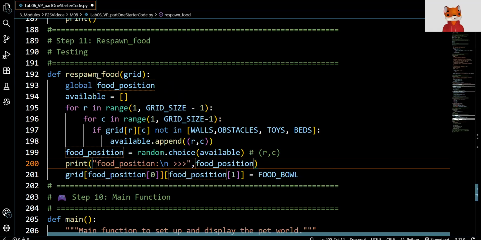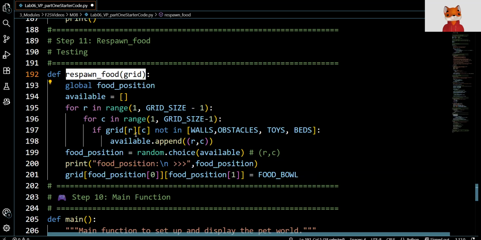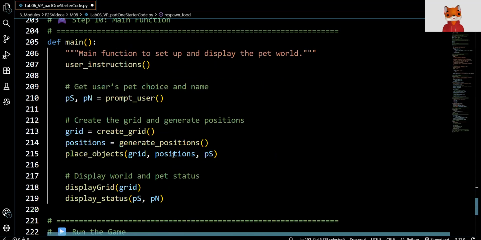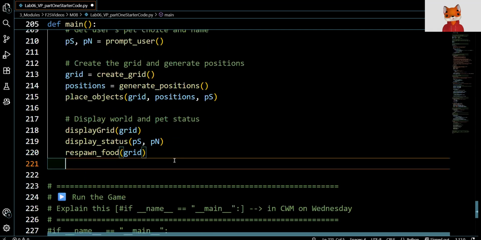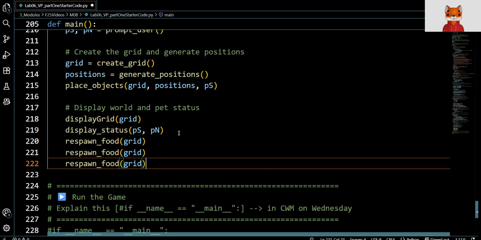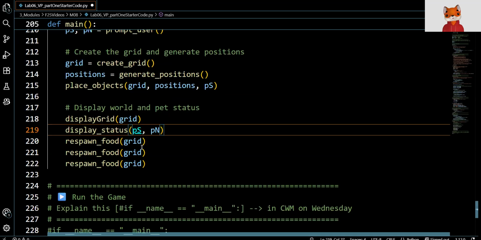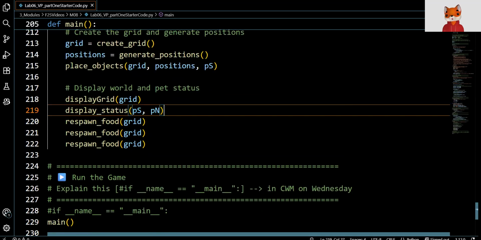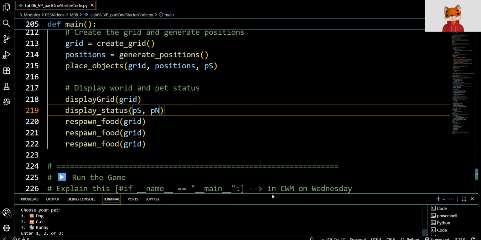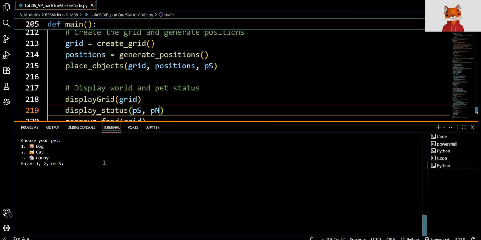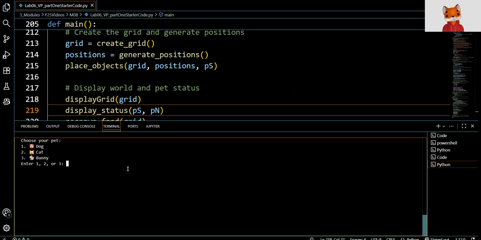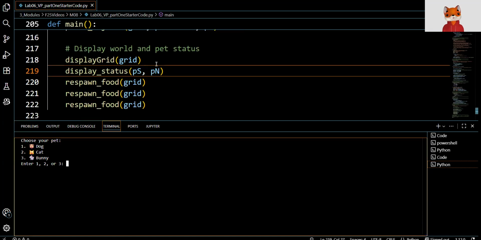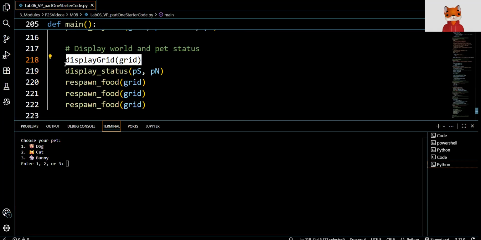And we're going to call respawn grid a few times here. So I'm going to just 3 times. And to run this file. Okay, first things first. Oh, but first we'd also want to display the grid each time too.